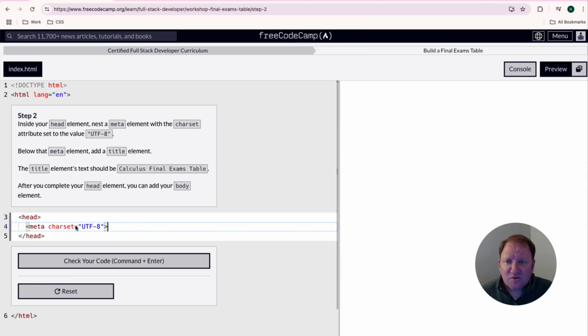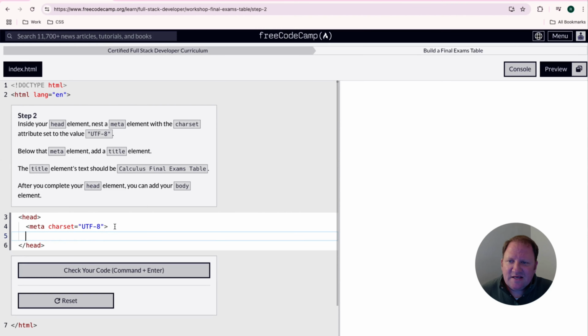It does. Make sure that if it's capitalized up here in the gray, it needs to be capitalized down here. Okay. All right. Next, it says below the meta element, we need to go ahead and add a title. So let's do a title. This one does get opening and closing tags.